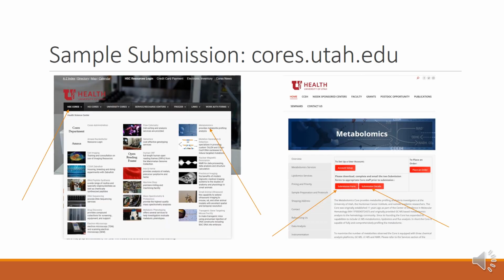Now that you have your samples collected and frozen safely down at minus 80 degrees Celsius, how do you submit them to the core? Well, we have several forms for researchers to fill out that can be found on our website. First, go to the main core's website at cores.utah.edu, and then click on the HSC Cores tab, where you will find the Metabolomics core listed.